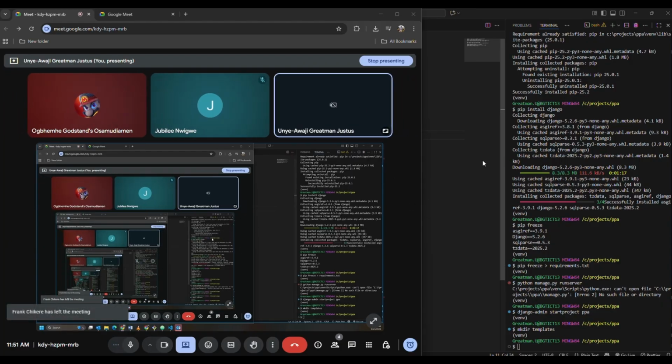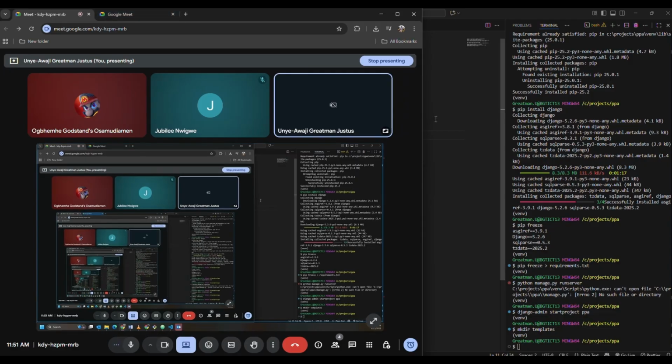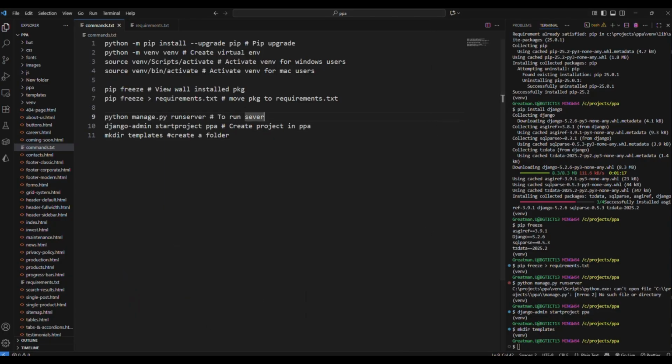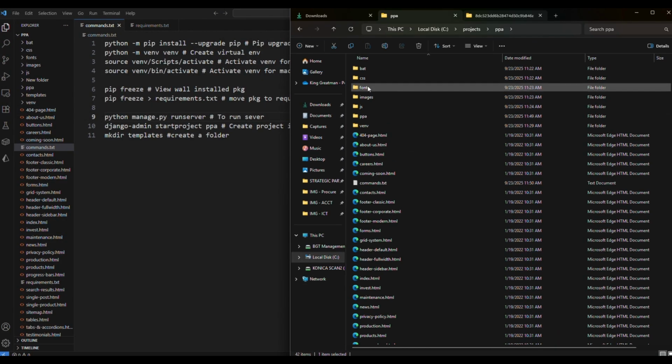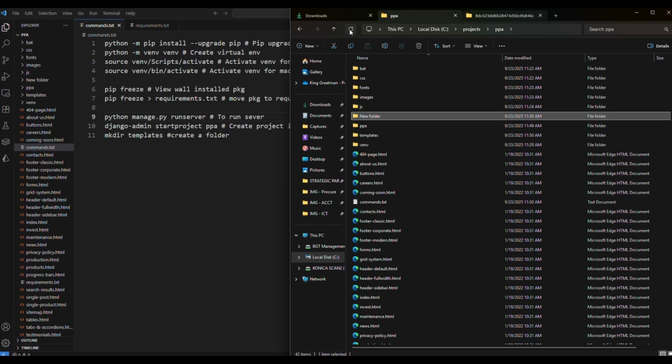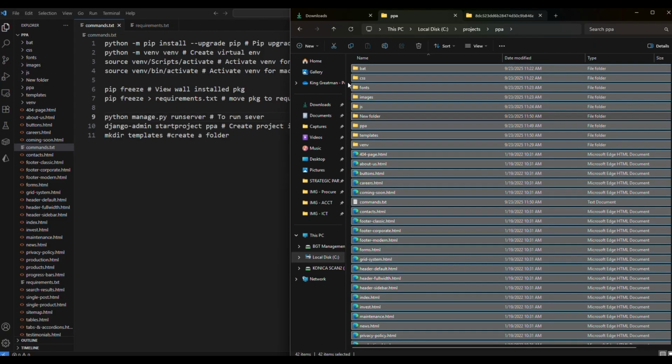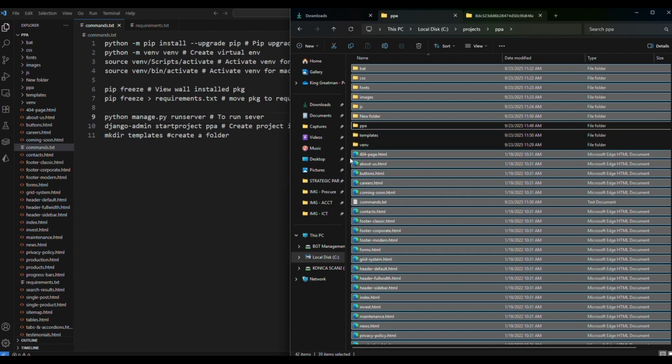Alright, so now we have the folder called templates here. Refresh and see it here. Just press Ctrl A to highlight all. Then hold down the Ctrl key and deselect templates, deselect venv, deselect PPA, deselect new folder. Then Ctrl X to cut, click on templates, open it and paste it there.